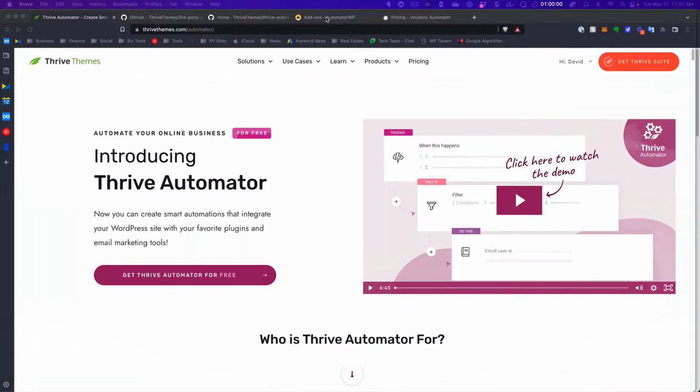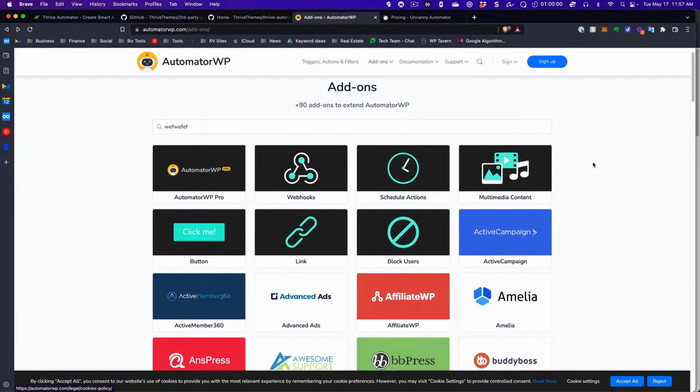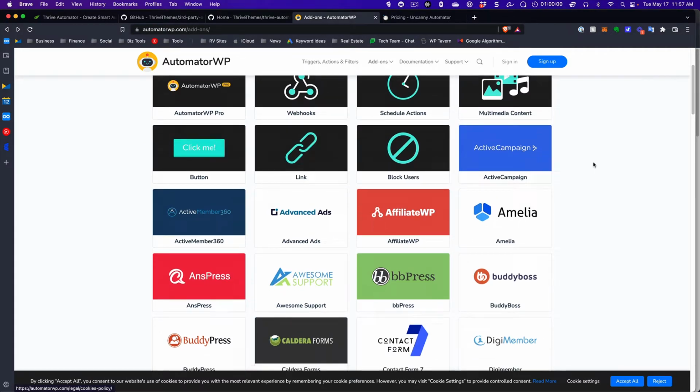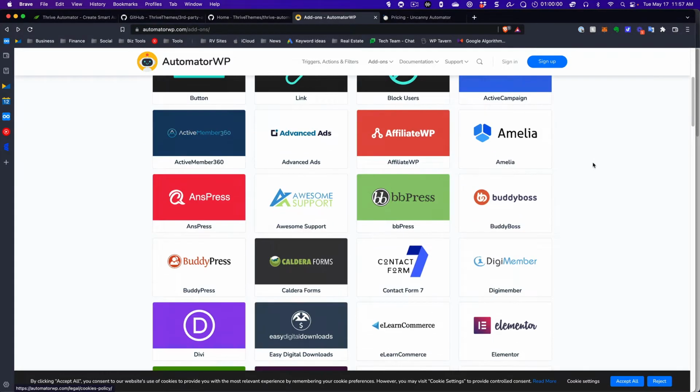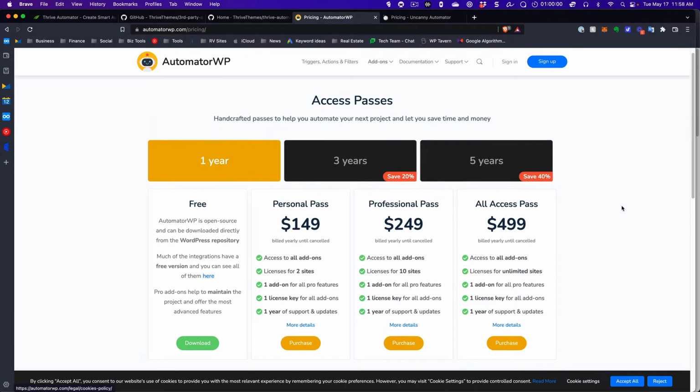It's just free. Whereas if you go to some of the competition like AutomatorWP, which is a really popular option out there, the core plugin is free. However, a lot of the actual integrations are premium and you have to pay for those premium options, or you need to go and get one of those access passes like this in order to get a lot of those things. And you can also see that they limit it to the number of sites, okay?